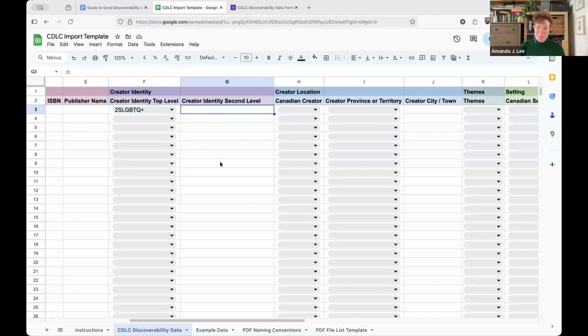I would like to highlight very strongly at this moment that whatever you type in here is what's going to show up on the CDLC, because your creator is telling you their identity, and we're going to believe them. If it doesn't look to be spelled correctly, well, what do I know, right? So, for example, if you've got a creator, oh my goodness, I'm already spelling wrong.